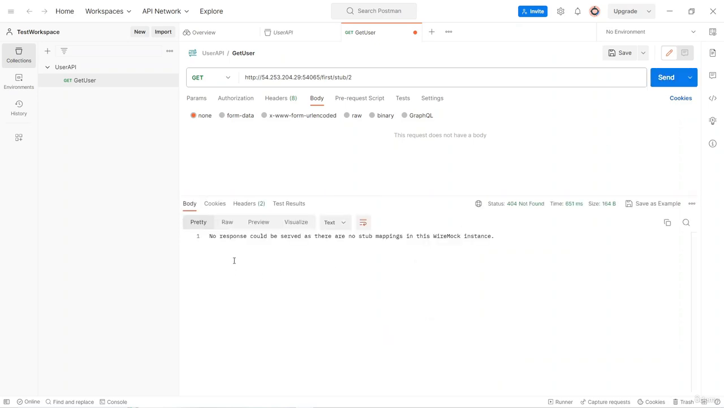Now as you can see, no response could be served as there are no stub mappings. Why? Because we have restarted the server, so all the memory is flushed and all the mappings are flushed from the memory. So this is quite an overhead, because in case there is some patching on the server, or if your WireMock instance stopped abruptly, or there can be any reason, right? In that case, you will lose all your mappings. So to be on the safer side, you should use the persistent stub mapping.